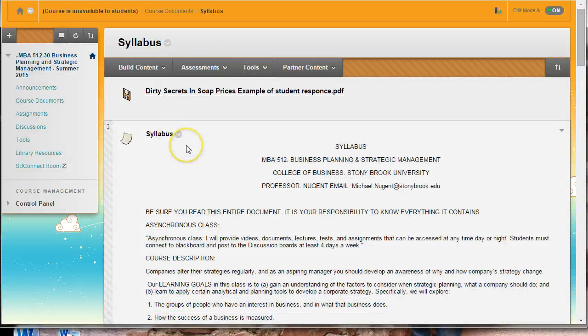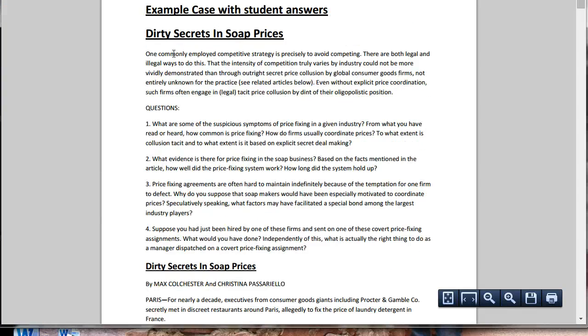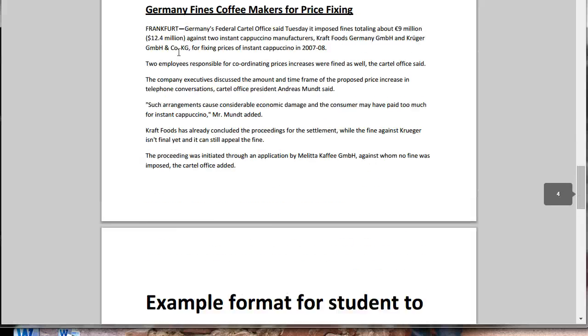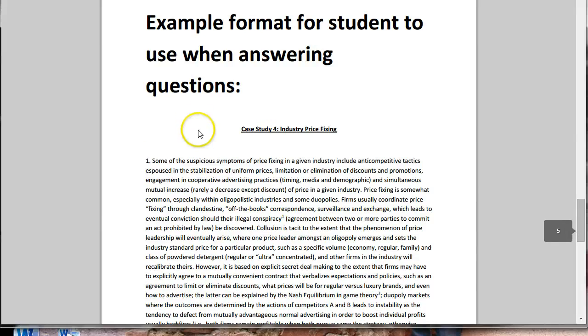When you click on the syllabus, I do have this little bonus PDF here called Dirty Secrets in SOAP Pricing, Example of a Student Response to a Case Study. If you want an example case study, this is a case study that I have retired, but I'm giving you the article. At the end of the article, I actually have the student's paper response that I thought was a good response.